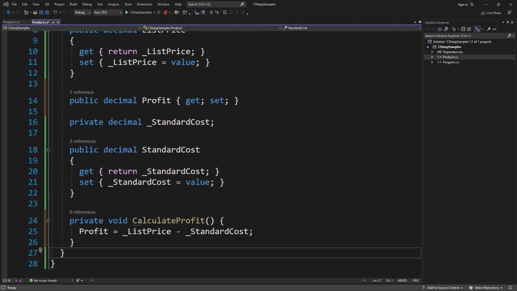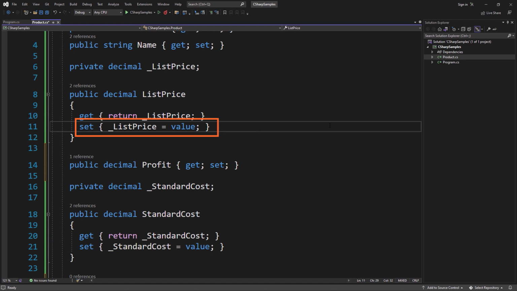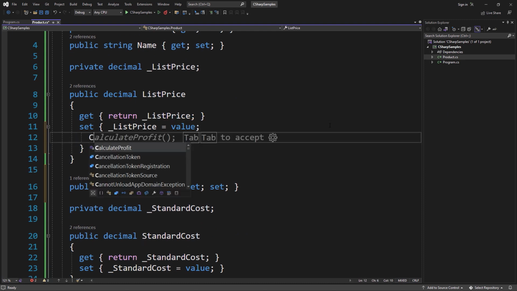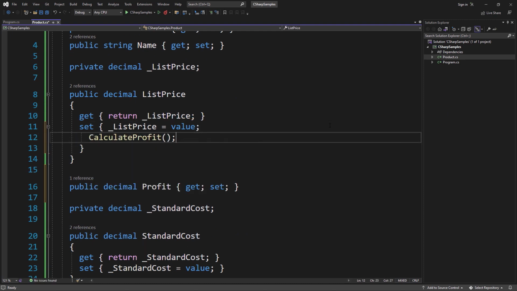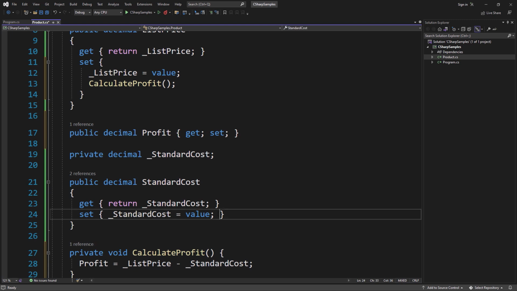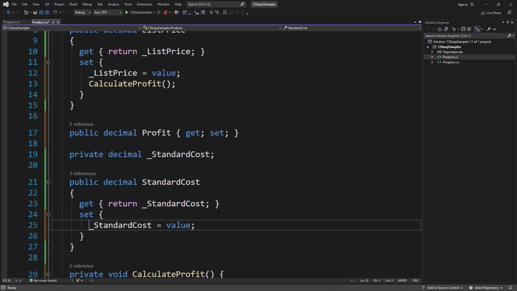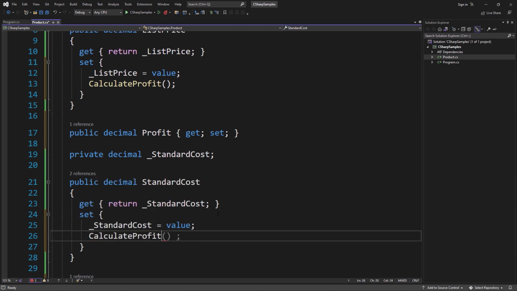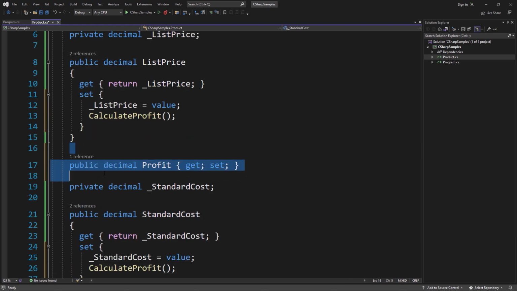Now, one of the things I need to do is calculate this profit. And when do I need to calculate it? Well, I need to calculate it whenever the list price changes or the standard cost changes. Now, when do those things change? They change within the setter. So now I can call that calculate profit method whenever a new list price is set, or whenever a standard cost is set. So pretty simple. So I've got this profit.